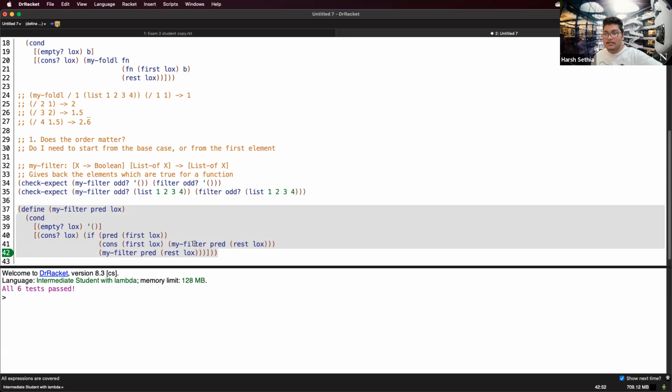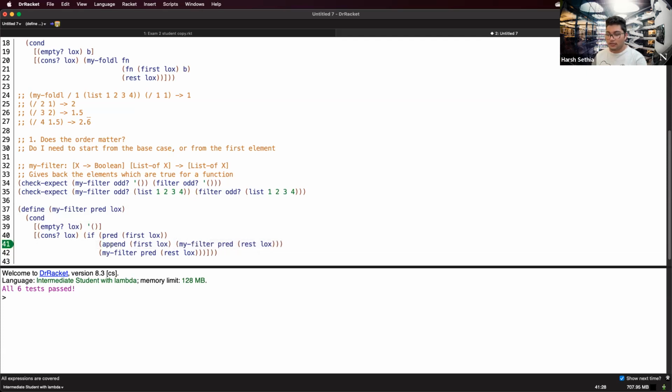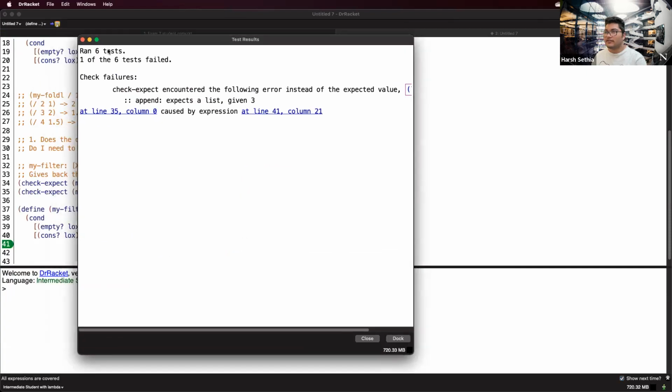Could I use append instead of cons? No. If I used append over here, and if I ran this specific thing, it would give me an error which says that check expect encountered an error.